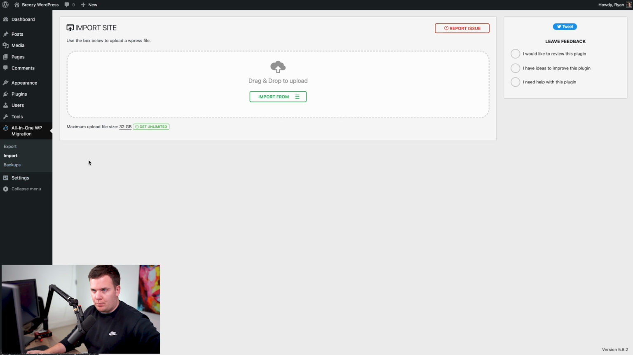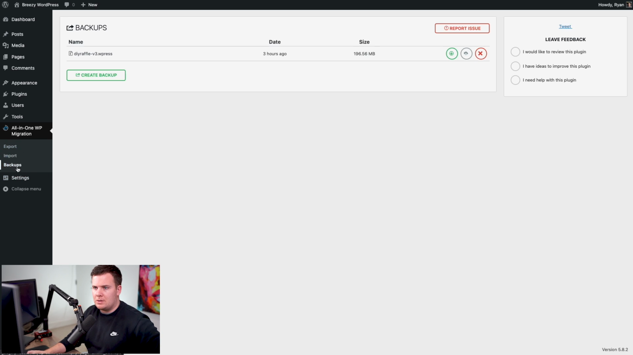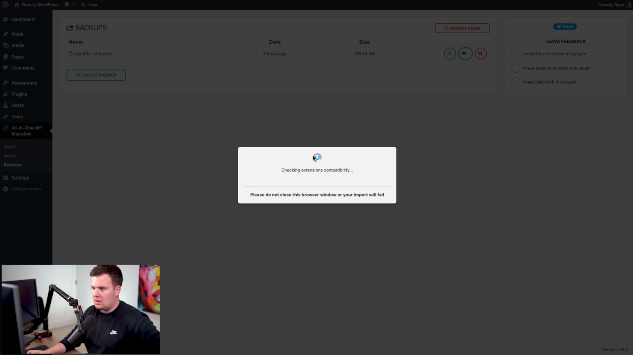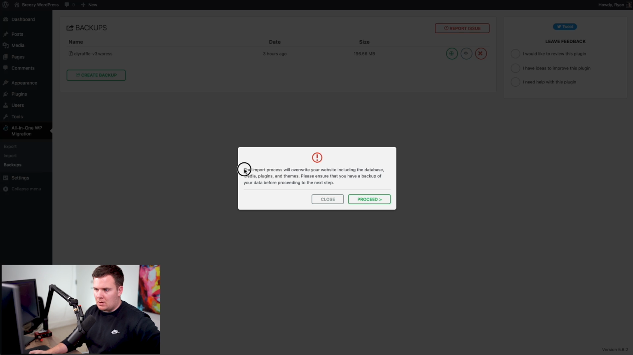But for the BreezyWP users, if you go to backups, you'll see that there is the DIY Raffle v3 WPRESS file added to your website. So what we're going to do is click on restore. So let that check for compatibility. Once we get to this part, it says, do you want to overwrite your website? We do want to overwrite our website, and that's because there's nothing on it at the minute.